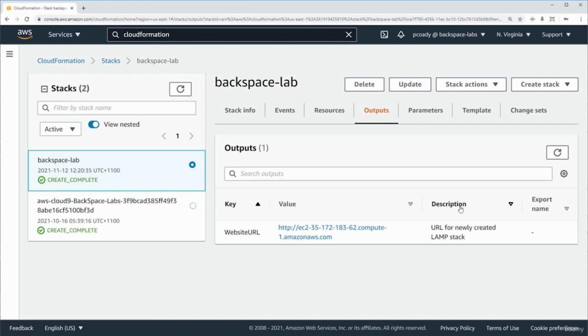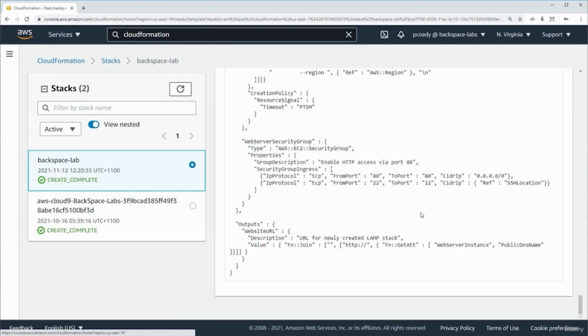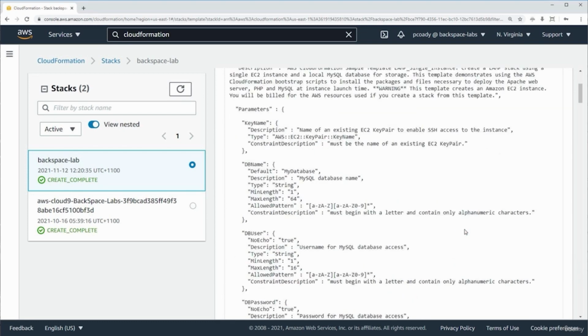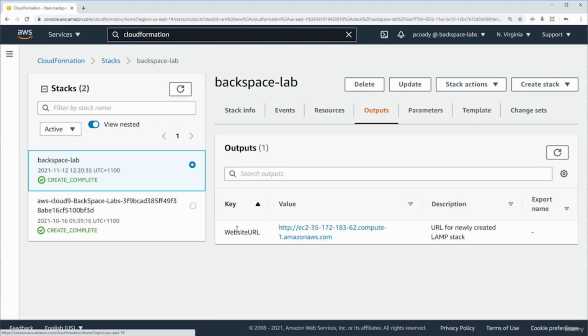So if we go back to our template, and if we scroll right down to the bottom of our template, we'll see that we've got this output section here. And we can see it's called website URL is the key. It has a description, the URL for the newly created LAMP stack, and the value is going to be the public DNS name of that EC2 instance. So if we go back again and look at the outputs, there it is. So our website URL and the value and that description.